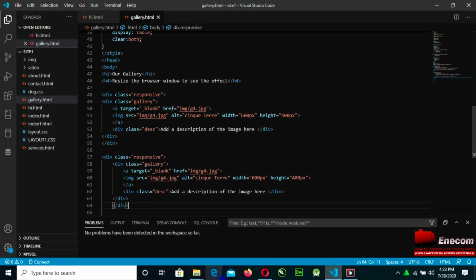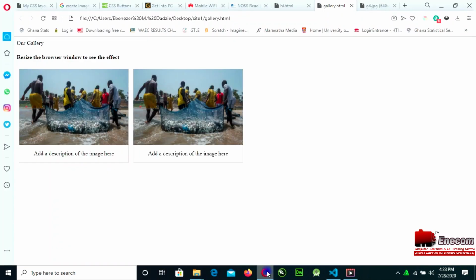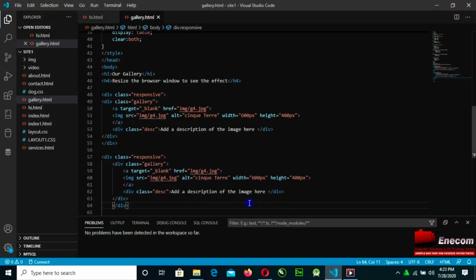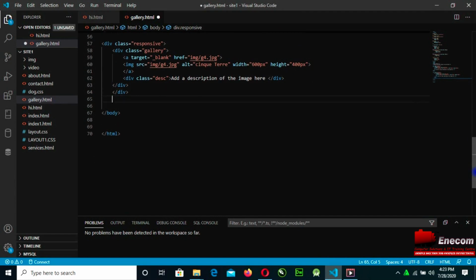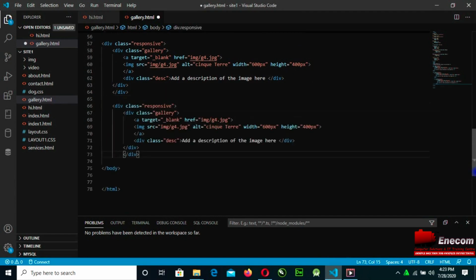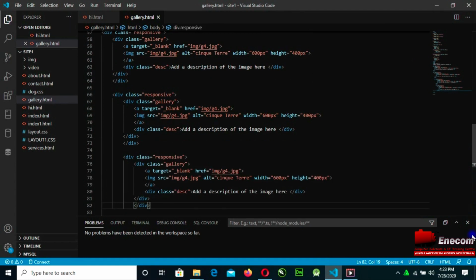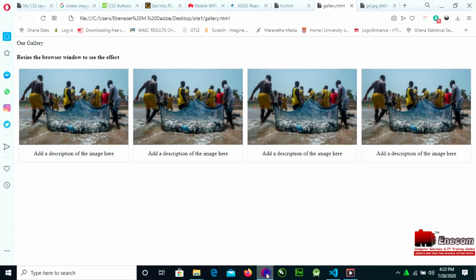So if I save it and go back, I'll have a double image. It's going to be something like this. If you want to paste it about 6 or 4 times, I can still work inside it. I'll just have to paste it. So I'll save it, then we'll go back to the browser and see how the images will be.